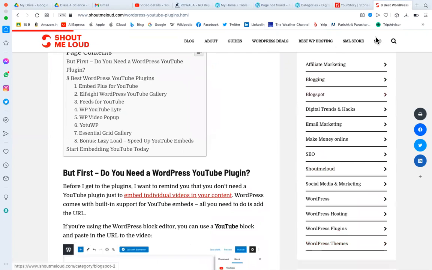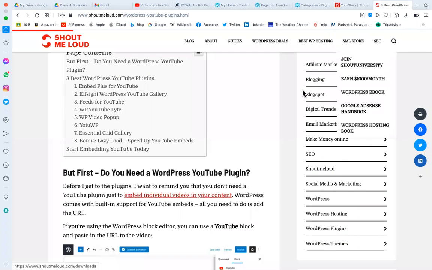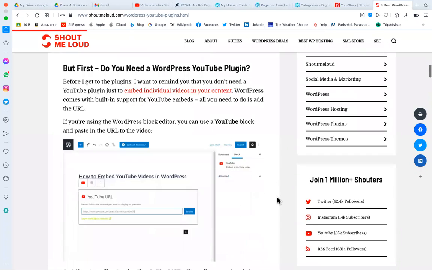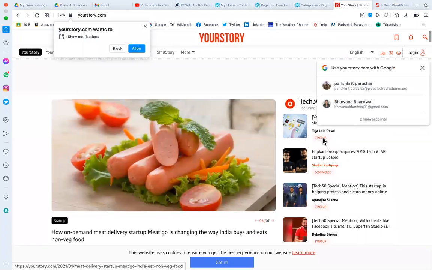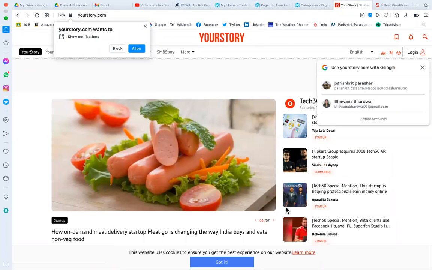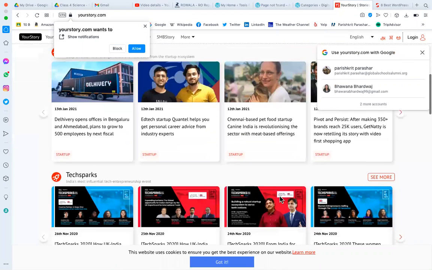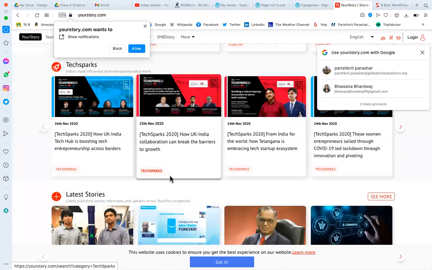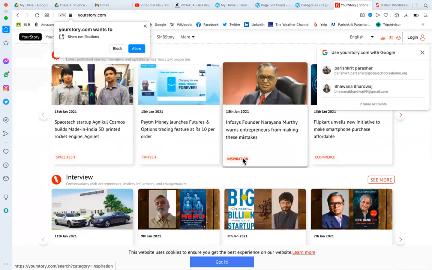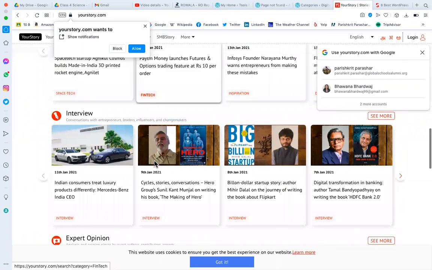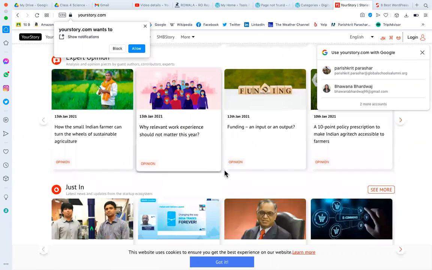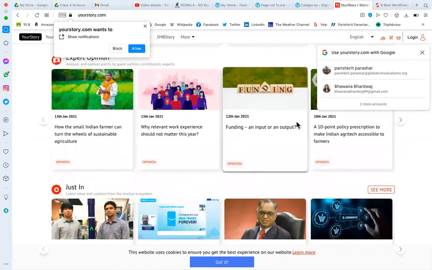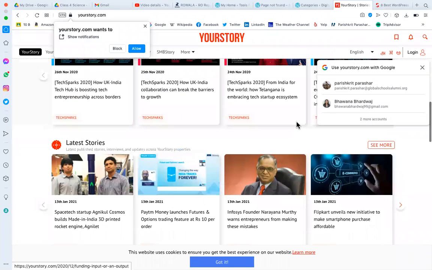यहाँ पे affiliate marketing, blogging, blog post, all these are categories. ये सारे के सारे category हैं, right? So we are trying to create such categories. In the same way, अगर इस blog में देखो तो startup is a category, e-commerce is a category, tech spark is a category, inspiration is a category, fintech is a category, space tech is a category, interview is a category, opinion is a category. So all these are categories, right?